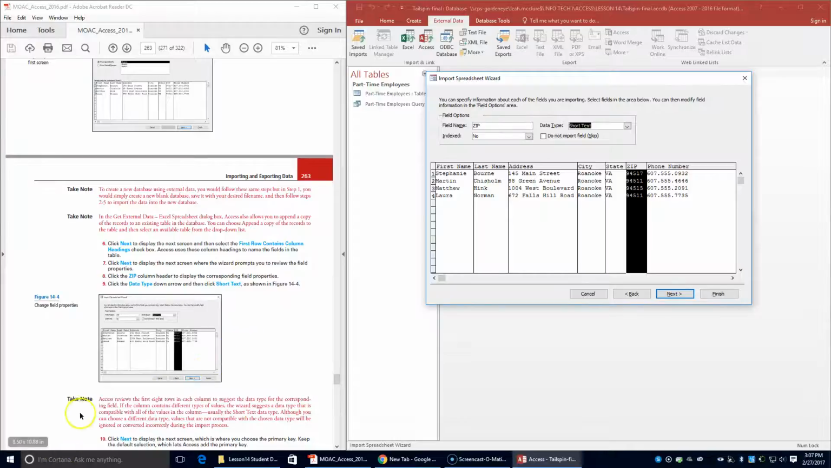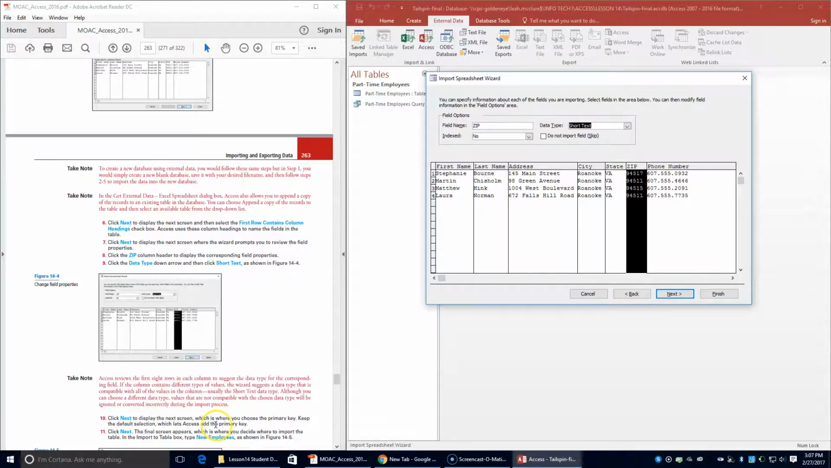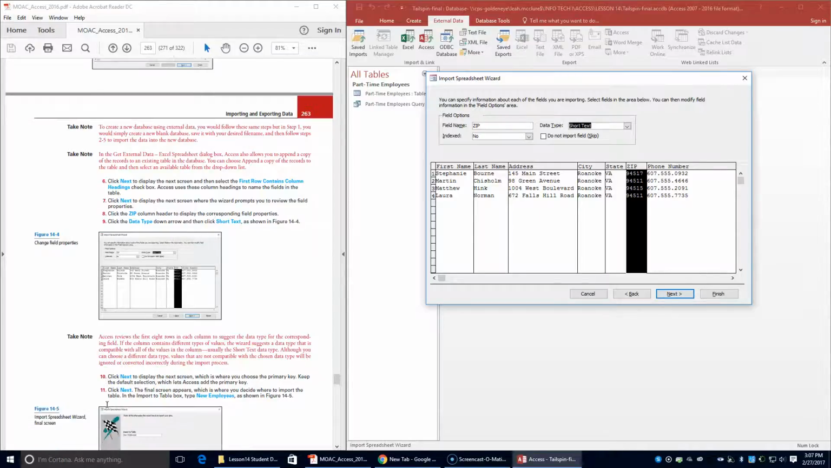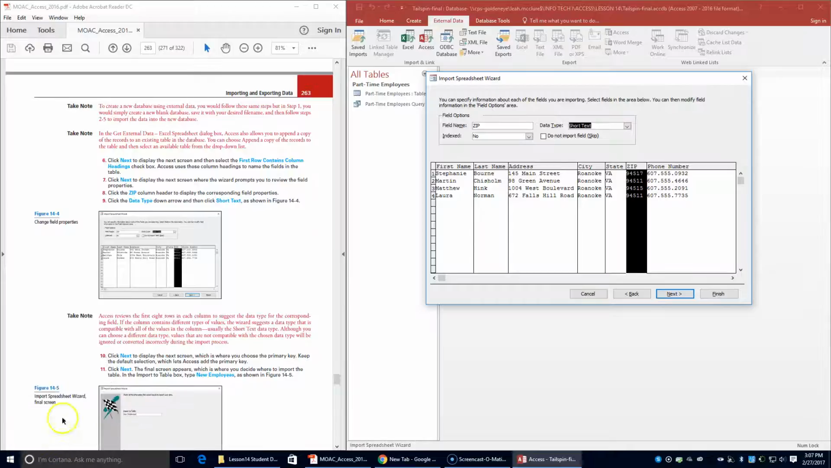Alright, it says Access reviews the first 8 rows in each column to suggest the data type for the corresponding field. If the column contains different types of values, the wizard suggests a data type that is compatible with all the values in the column, usually the short text data type. Although you can choose a different data type, values that are not compatible with the chosen data type will be ignored or converted incorrectly during the import process.